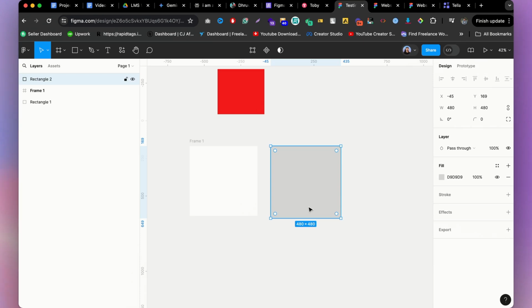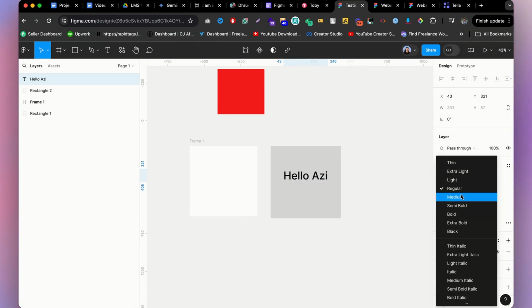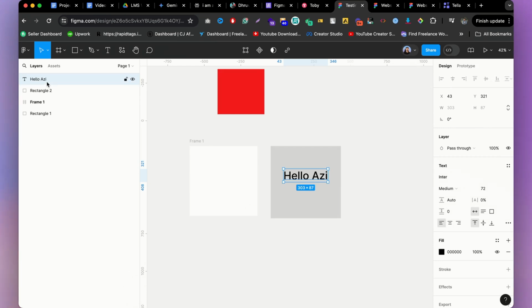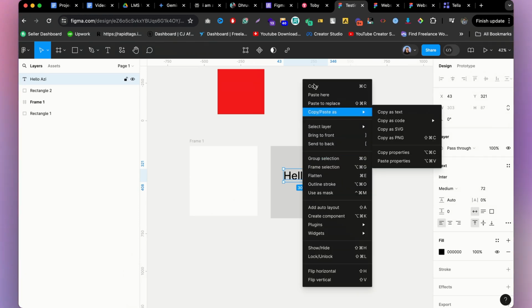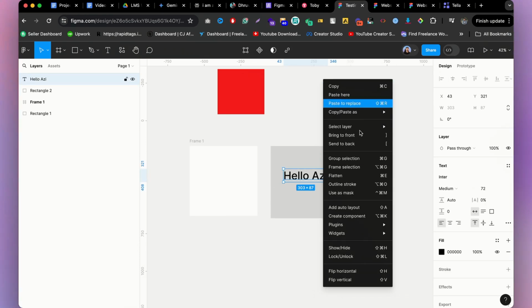Okay, let me show you what I want. Let's say I type here hello azi. Let me increase the size of this. As you can see, I increased it to 72 pixels. I can make it medium, and now as you can see, this text hello azi is on top of this rectangle too. But now if I'm going to duplicate it, I can simply click the right mouse button, and here you can see the duplicate option, copy, Control C. This is the shortcut you also get to see here.